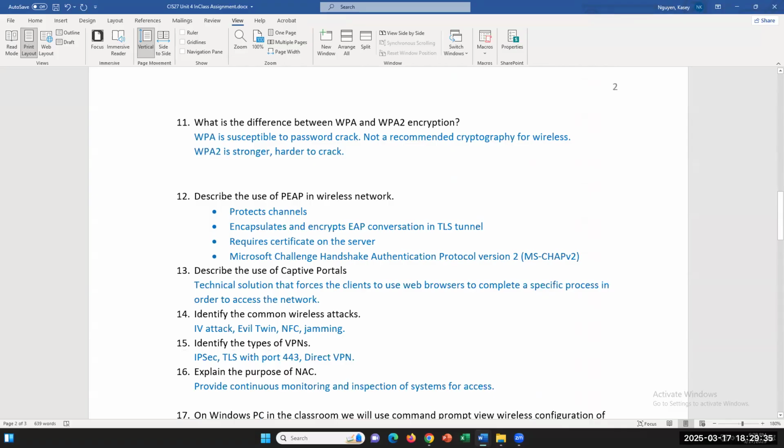So the next part is going to talk about PEAP on the wireless network. This is a feature that we can use to protect the channels, and you saw the channel widths of 20, 40, 80, and 160 megahertz. It is also a way that we can encapsulate and encrypt. When we say encapsulate, that is a way that we can set up a tunnel, which makes it not transparent to communication or eavesdropping.